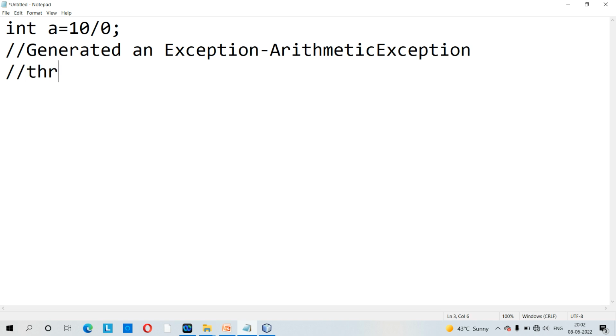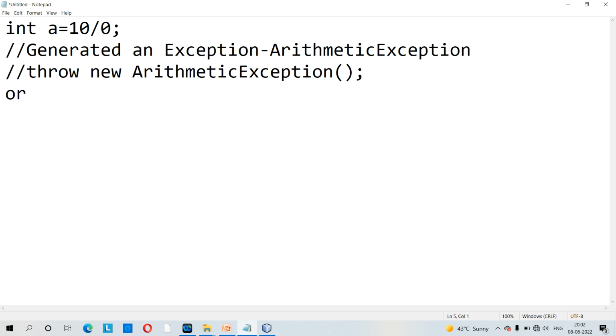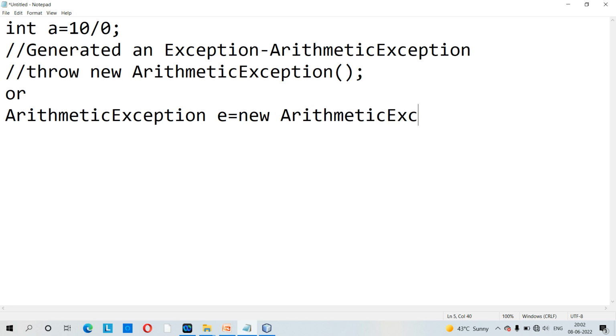Whenever I have written that, the converted statement at runtime is throw a new instance of arithmetic exception. An arithmetic exception object is created, and then that instance will be thrown. This is the main thing. Instead of the implicit exception, if I would like to throw an exception explicitly, that is possible with the help of the throw keyword.